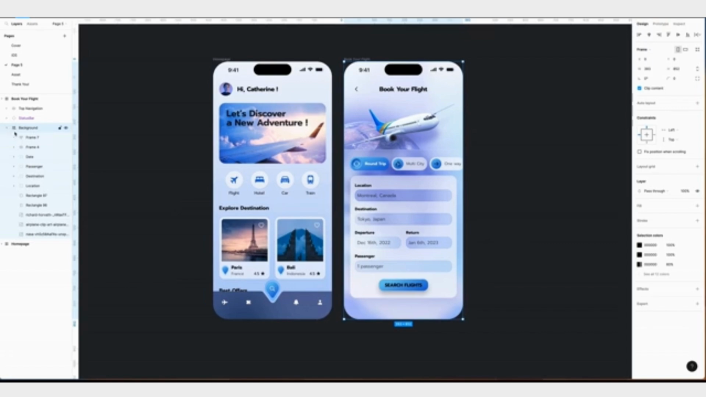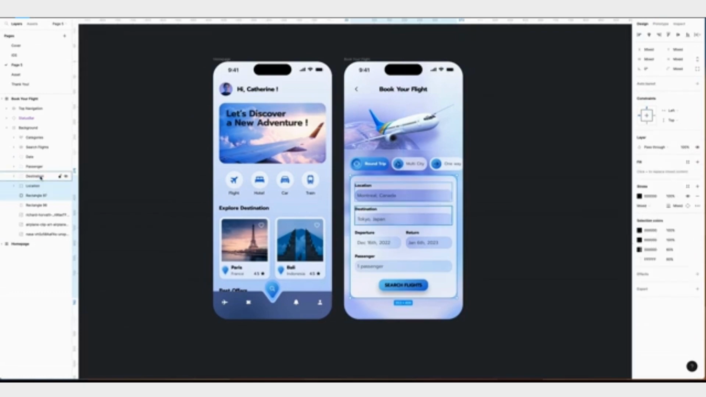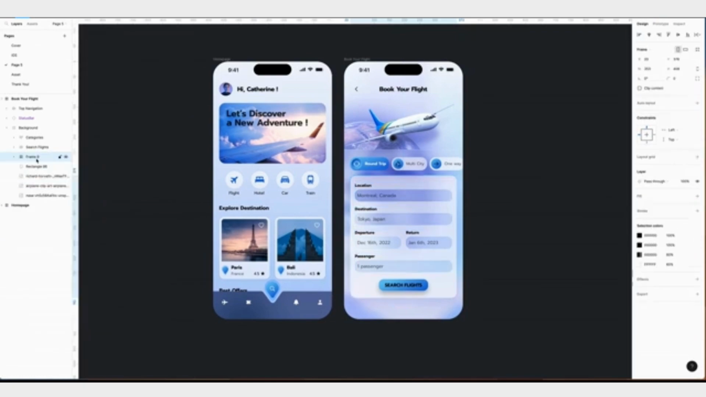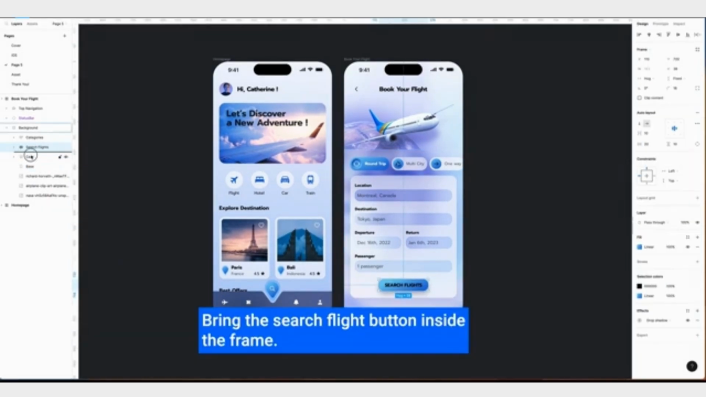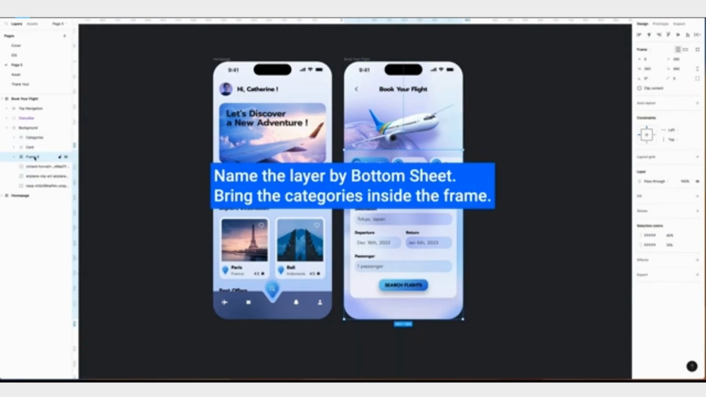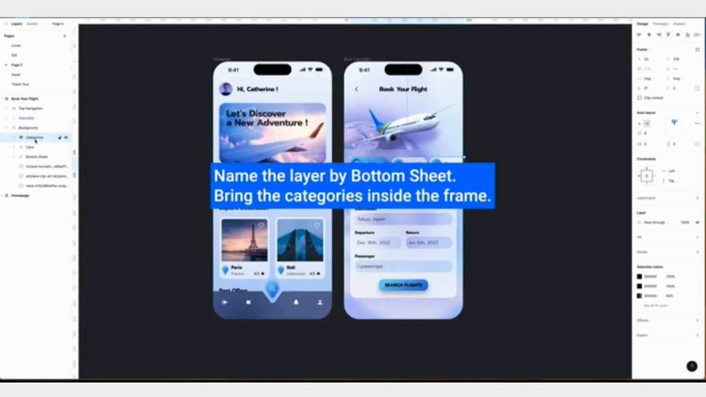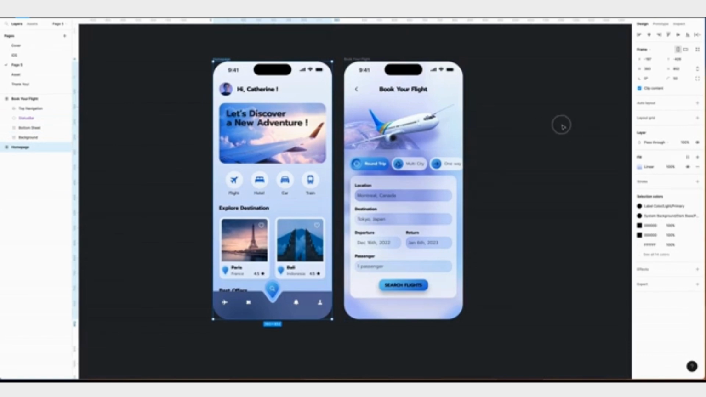We're going to do a cleanup of the layer. Select a rectangle, location, destination, passenger, date, right-click frame. Name it card. This is the base. Click on the base, right-click frame. I'm going to remove the background. Okay, so now it's more clean.